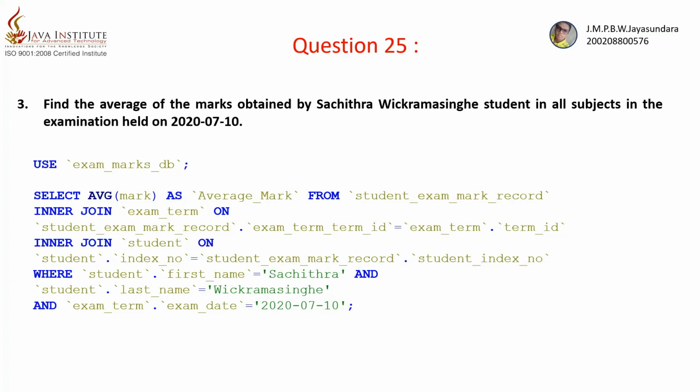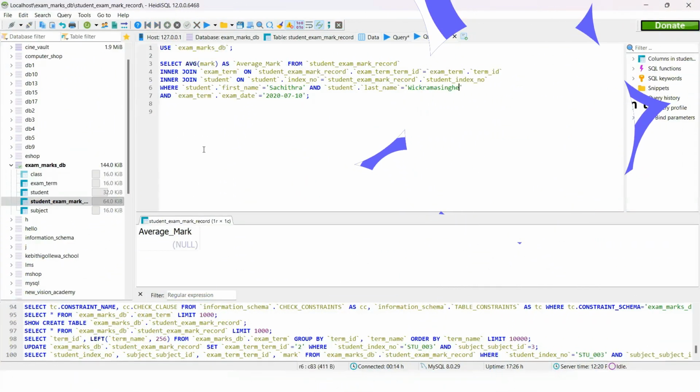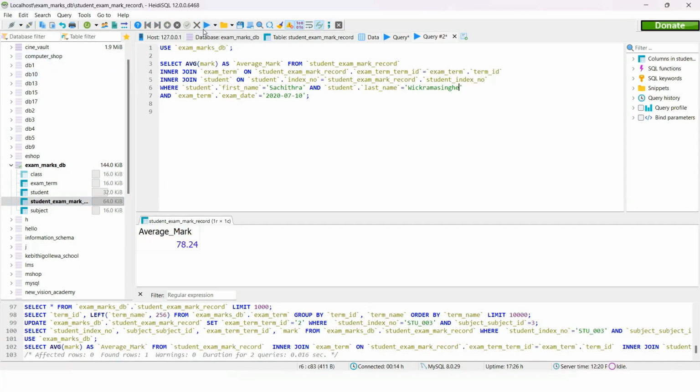So let's go and execute this query. After inserting the query, we can click on this run button. As you can see, it gives us the average obtained by this student for the second term examination, which was held on this date. So let's go back.